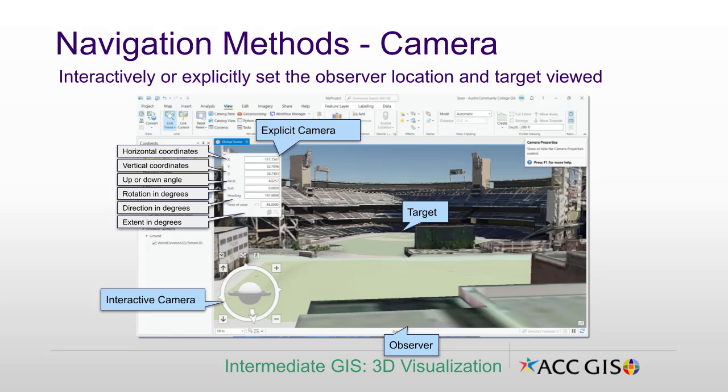I want to start with camera because it's through the camera that we view the scene or our world. And the camera represents the observer location and the target that the observer is looking at. In the scene below, you can see that the observer is standing on a building overlooking the baseball stadium and looking at the target, which is the pitcher on the pitcher's mound. And it's those two locations within my scene that define my camera.